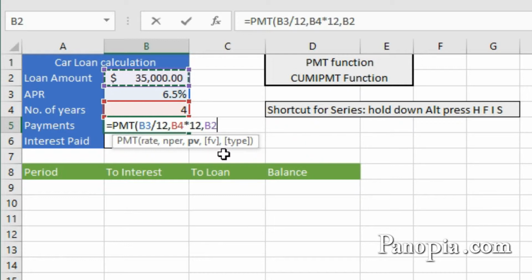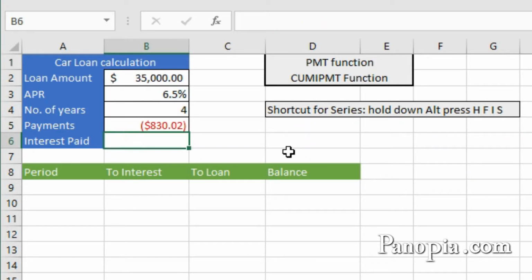Next parameter, the type, is also optional. If it's left out or set to zero, the payments are made at the end of each period, which is usually the case with this type of loan. If the payments were made at the beginning of each period, you would put a 1 here. So the final two parameters can be left out. Press Enter.